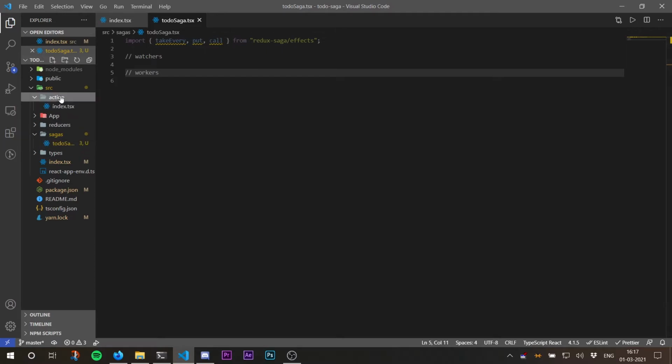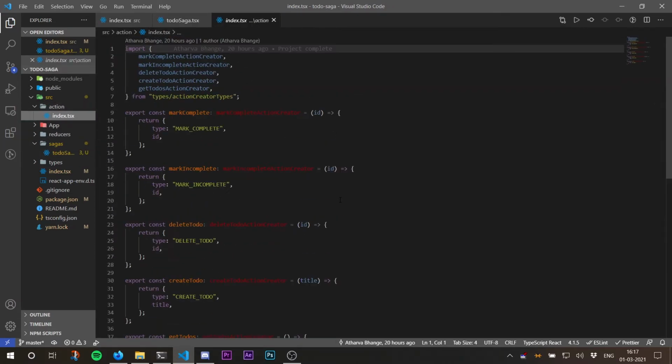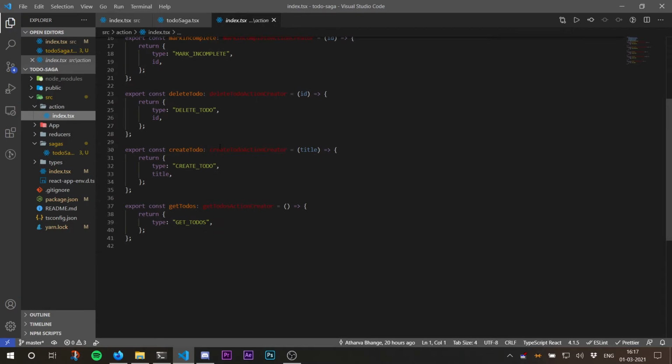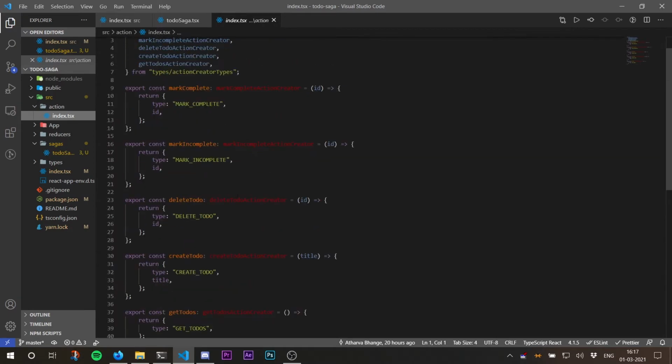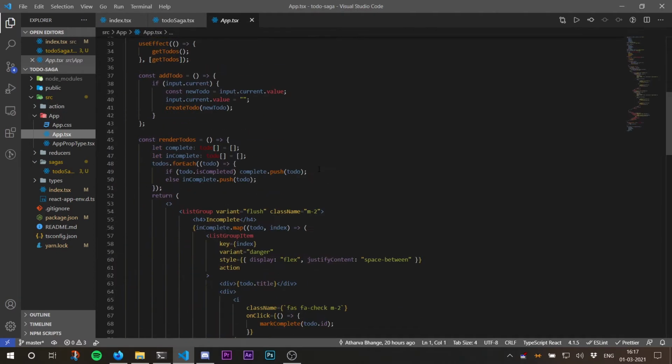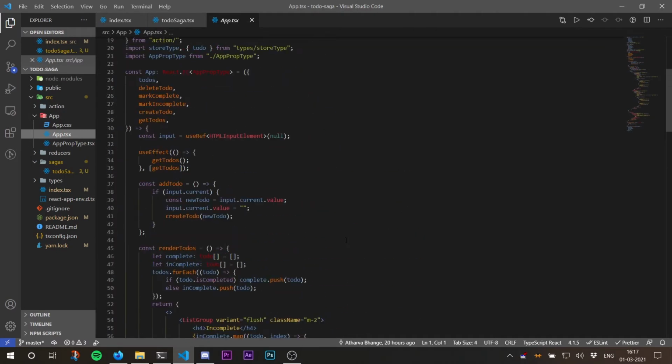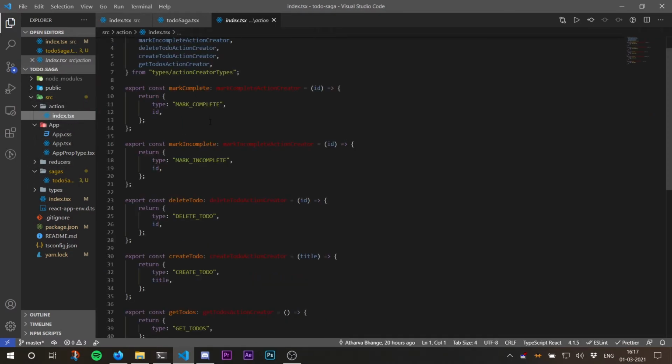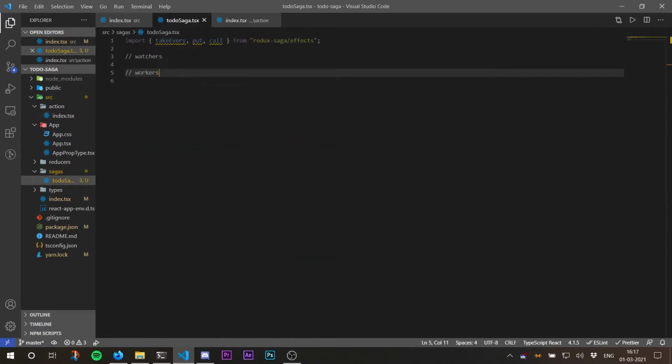So currently our application has some action creators installed. If you don't know how to do this, I highly recommend watching my React Redux TypeScript tutorial. I'll link it in the I button and the description below. So in our app, when I click buttons and when I add a to-do, these action creators are called. And what these action creators do is dispatch these actions. For example, if you want to mark a to-do as complete, you just send in an ID with a mark complete type action.